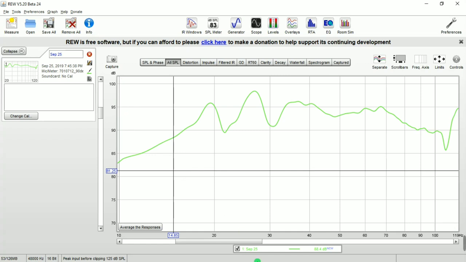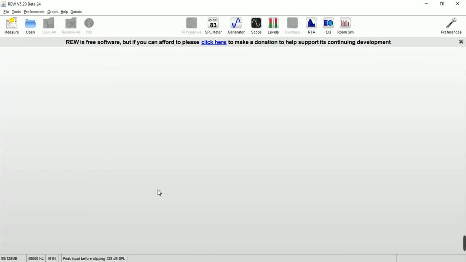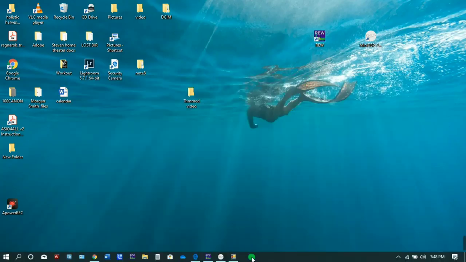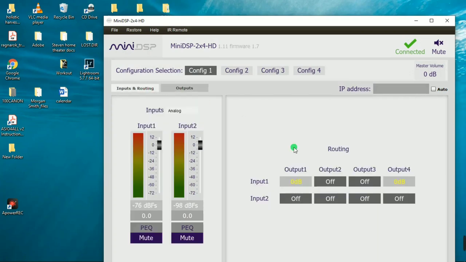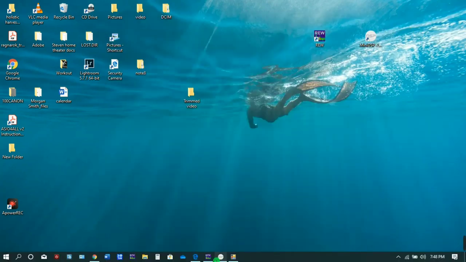All right. Now, because this is my room and I have four subs, I already know what my room needs because it's my room. Okay, we've got four subs. Let's go ahead and measure each one individually real quick. And then I'm going to align them really quick so we can get to EQ.